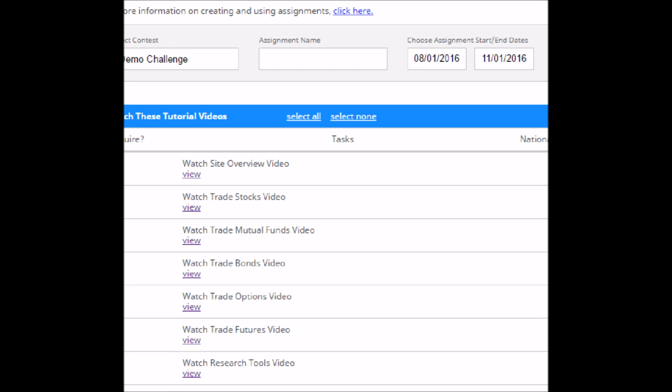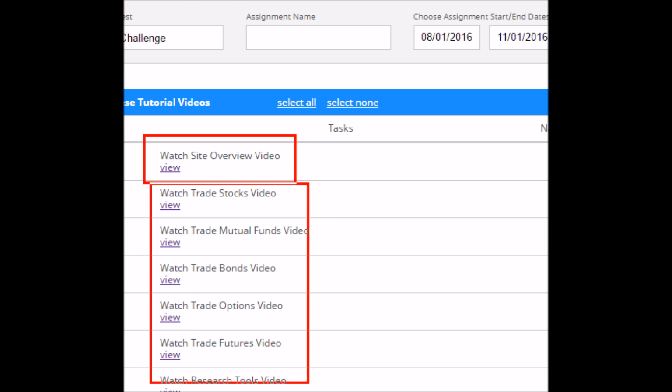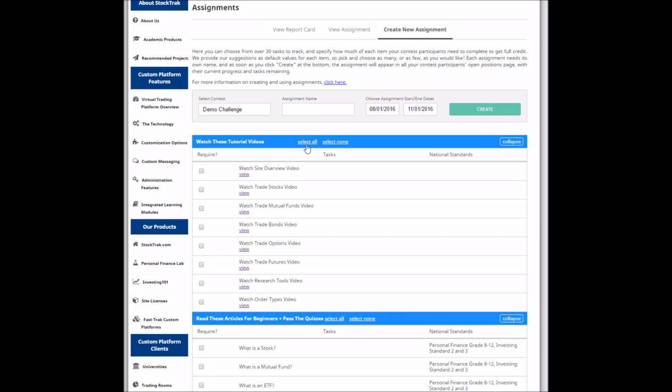Assignments include many things. The most common first assignment is watching the tutorial videos, such as the site overview, how to trade stocks, how to trade mutual funds, how to trade options, etc. The Select All button will include all of these items in an assignment. If you want to view or expand one of these sections, you can always click these collapse buttons.